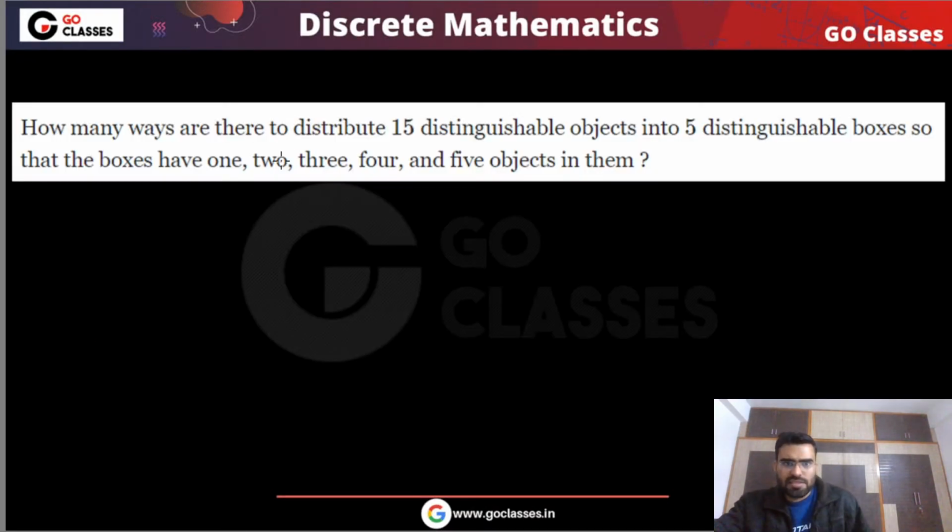Let's try. This is a small variation. Can anyone tell me what is the answer? I want the correct answer here. How many ways are there to distribute 15 distinguishable objects, meaning different objects, into 5 different boxes so that the boxes have 1, 2, 3, 4, 5 objects in them? Can anyone tell me what is the answer here?